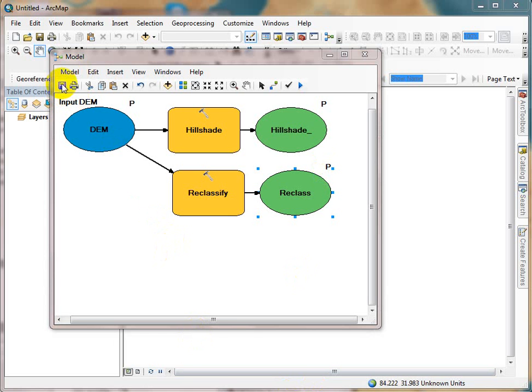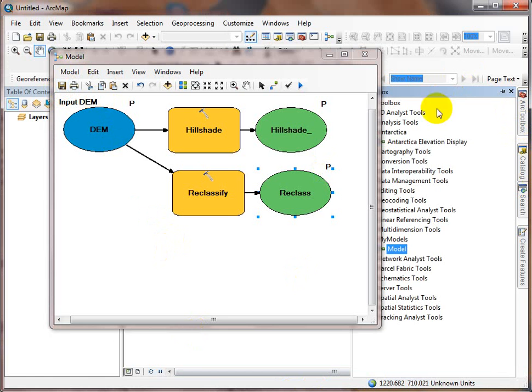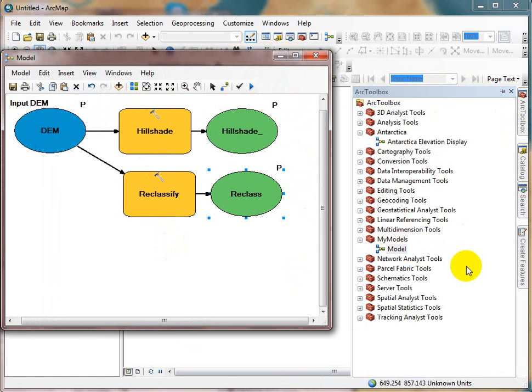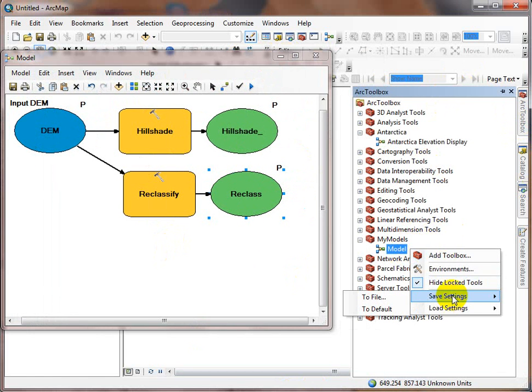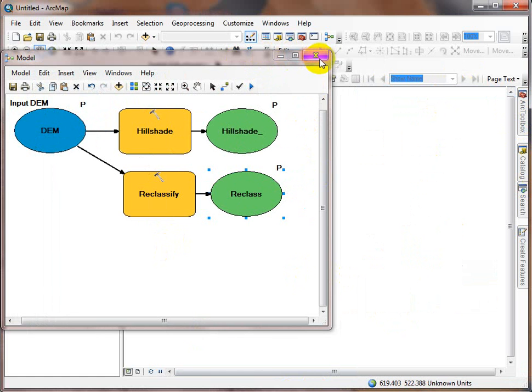So that's it. I guess last I would just save the model again, and just as a backup, go into the Arc Toolbox, right-click in the white space next to it, and save the settings to the default again. I don't think that does anything. I think you just need to do that once, but you can't be too careful.